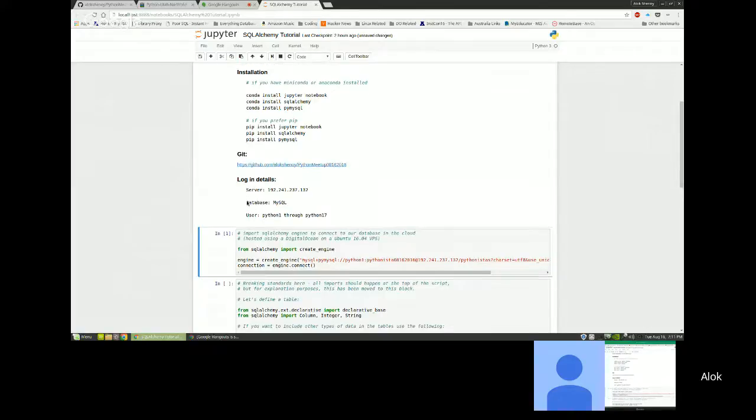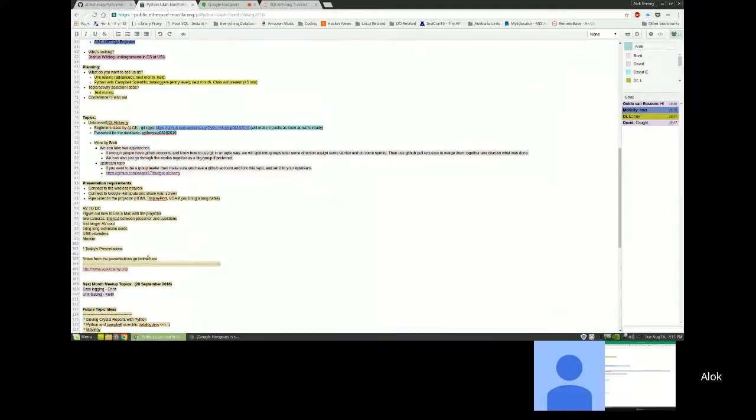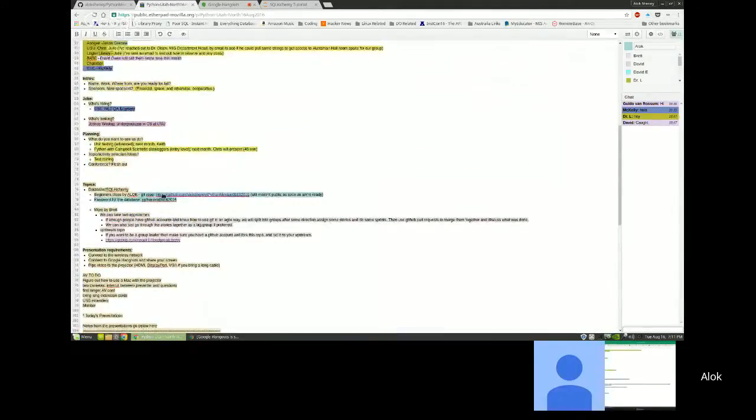And the password is in the Etherpad, okay, right here. So these are things you'll need once you go into the code. That's Python star 0860 and today's date. So pretty straightforward. Any questions up to this point?